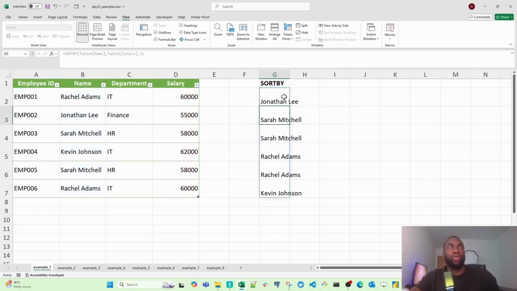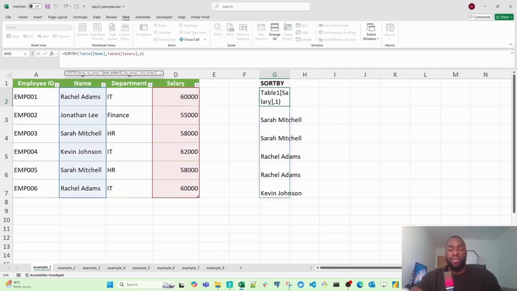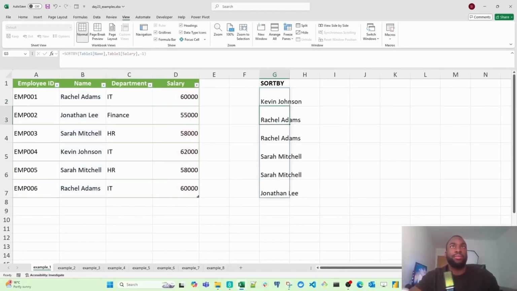So Excel has actually sorted the names, this time by salary, starting with the person with the lowest salary, moving up all the way to the person with the highest salary. So in other words, the names are sorted based on salary from lowest to highest. And if you want to sort from highest to lowest, just type in -1 in the third argument.